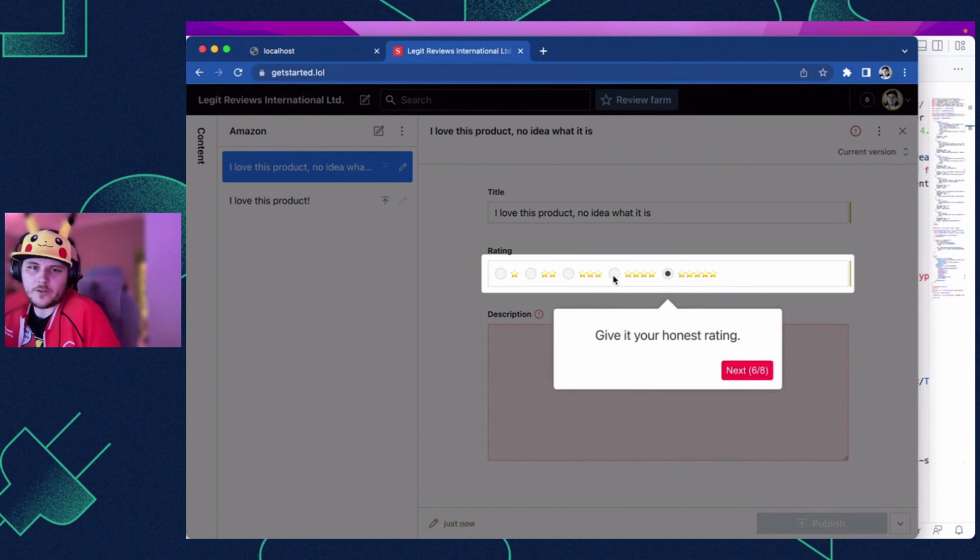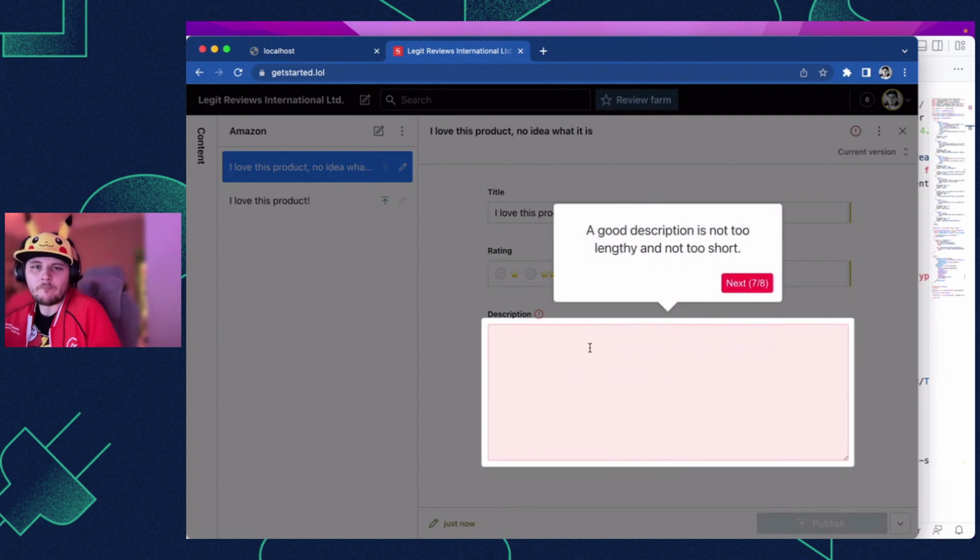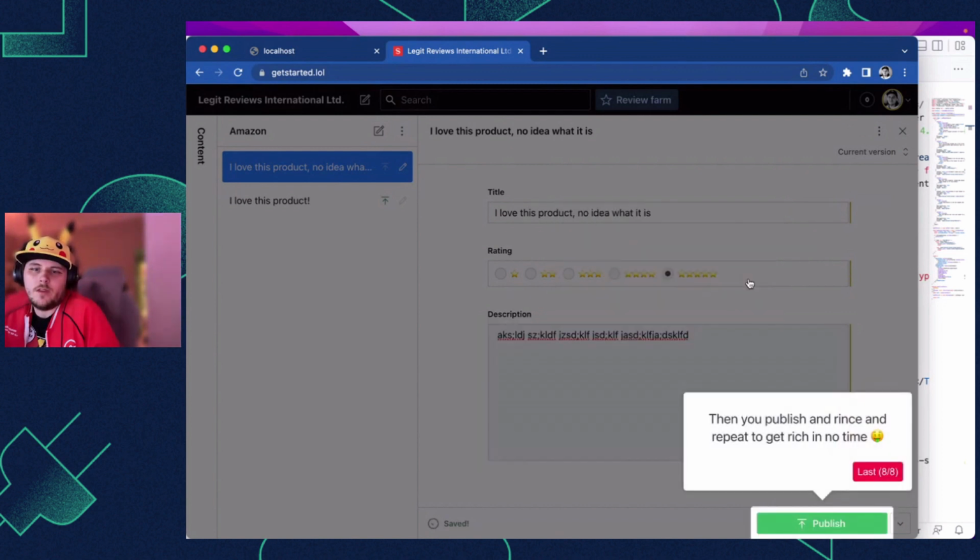You have to give an honest rating, and luckily this company, that is a very legit company, already knows we're going to give a 5, so we can't make the mistake of giving a different rating. And no one really reads this anyway. And that's a tour for the product. Oh, let's publish it. I would like to get rich in no time.